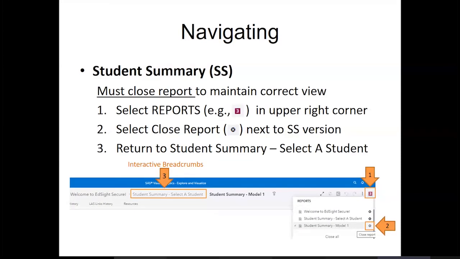The only place we have to be careful about these interactive breadcrumbs is when you're working with student summary. When you're working with student summary, because we have different versions dependent on the model or the grades in which a student was in at time of modeling, you have to be very careful and you have to close that model report before navigating back to student summary, select a student. So what you do is outlined right here in this screenshot.